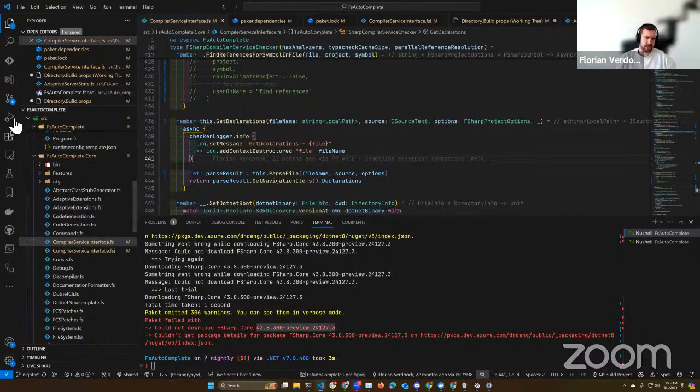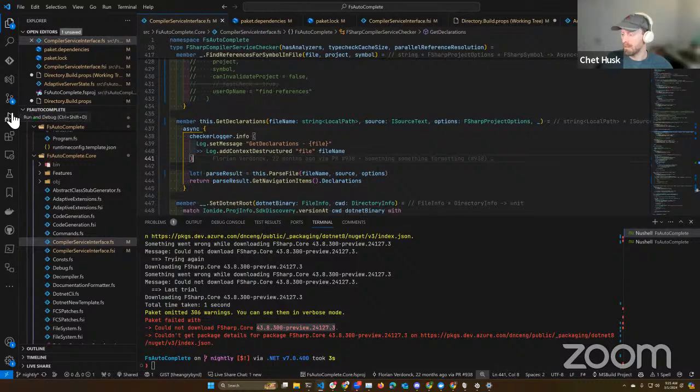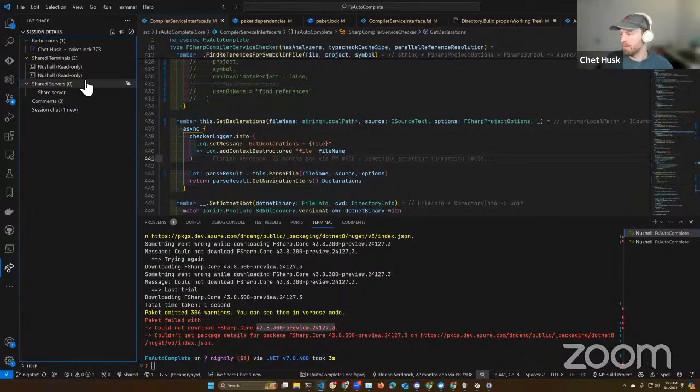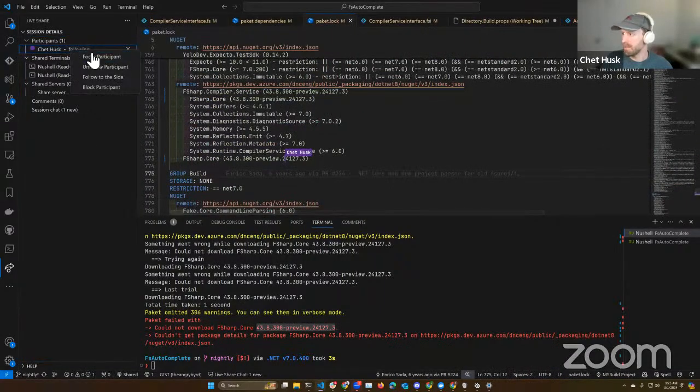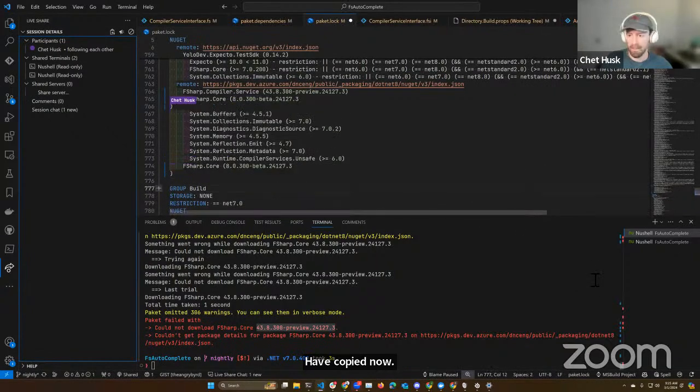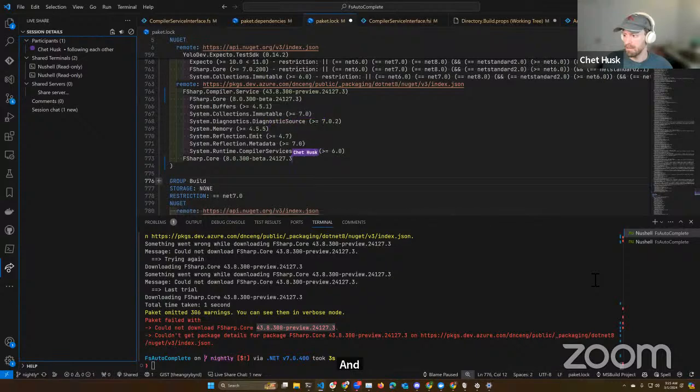43 seems high for F# core, right? It is slightly different, yeah. That's going to be the SDK version. You want 8.0.300 something, which I have copied now. And fixed. There you go.